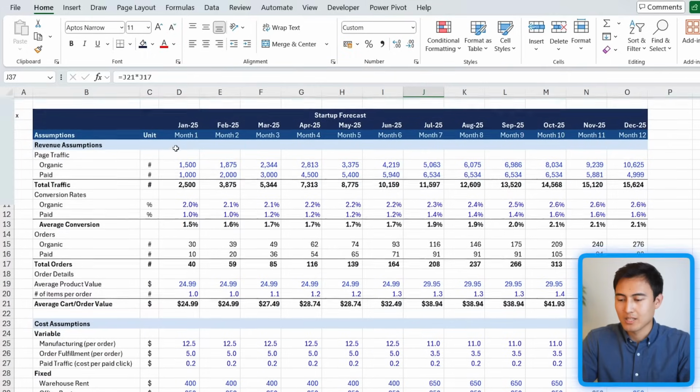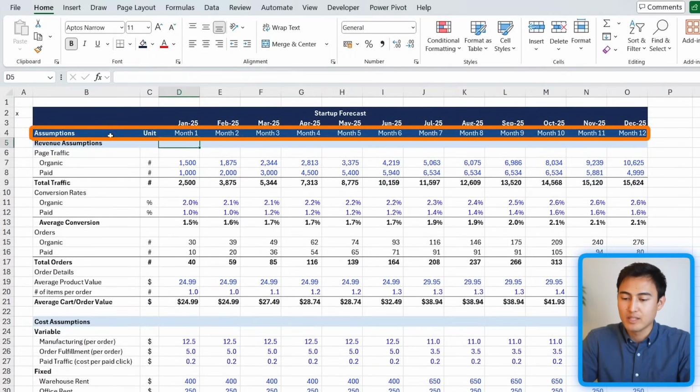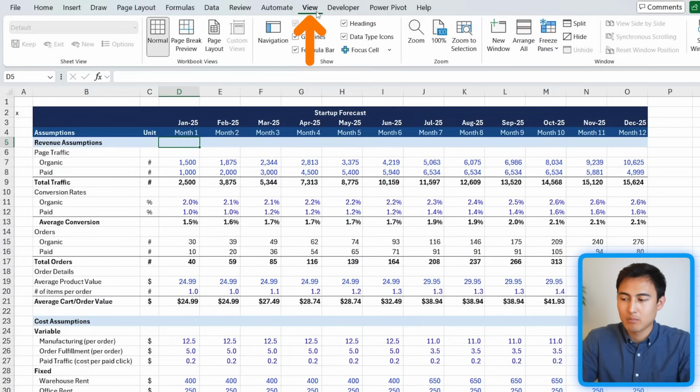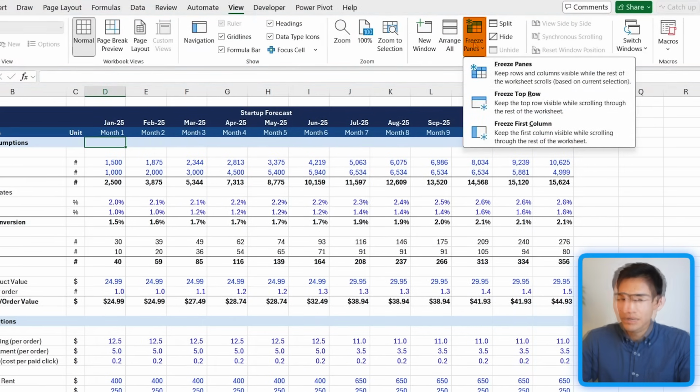To avoid this, we can actually use a feature called freeze panes. All we need to do is click on an area below the parts that we want to freeze. Let's say I want to freeze from row number 4, so I'm just going to click below it. And I'm gonna head over to the View tab. Then all the way to the right, I'm gonna click on Freeze Panes. Then press on Freeze Panes again within this dropdown.